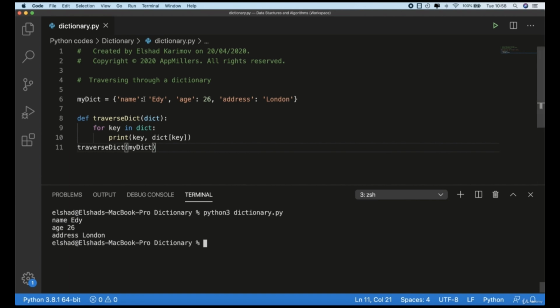You see that it's visiting all elements one by one and printing out the pair. So the first element is the name. The first pair's key is the name and the value is Eddie. Then the key is age and the value is 26. And then the key is address and the value is London. So it's visiting all of them one by one and printing out the key and value pairs.